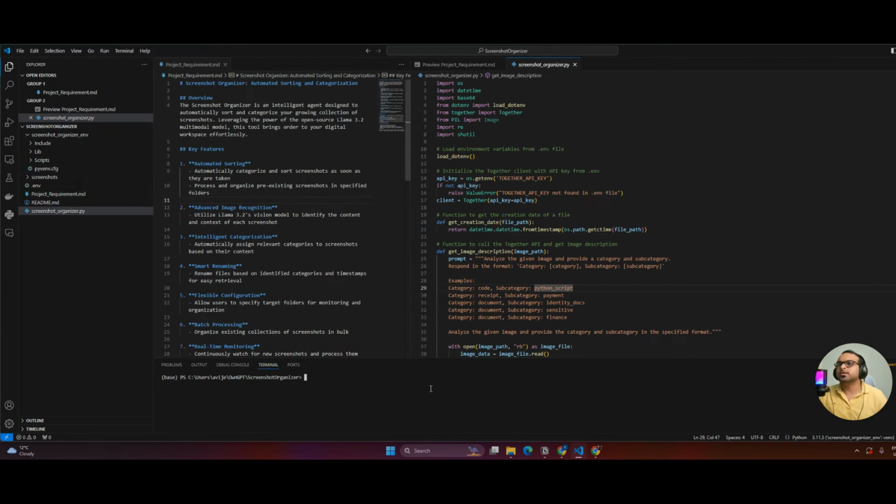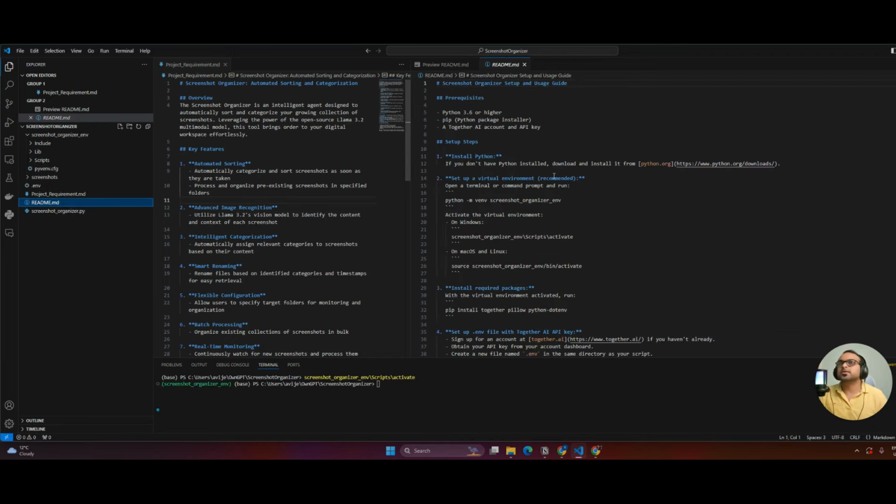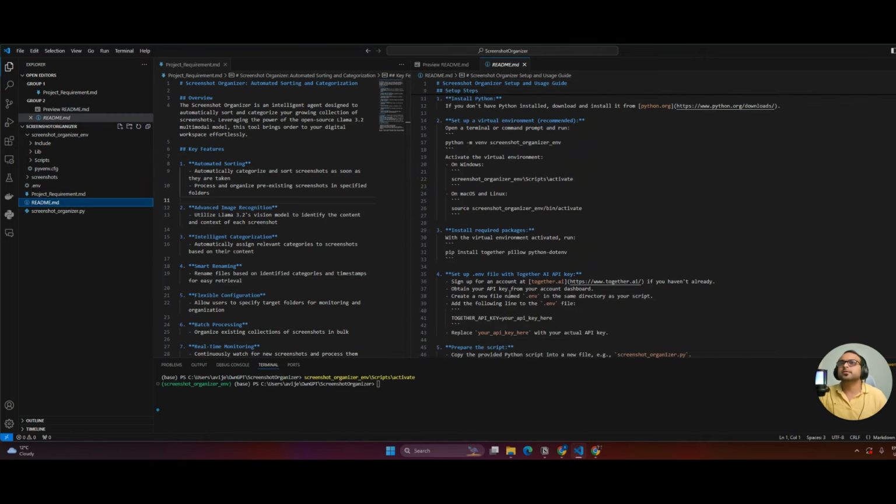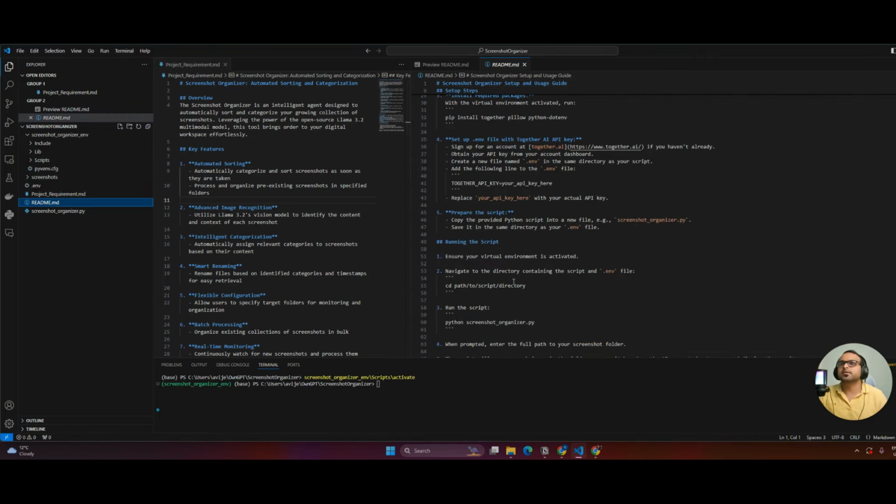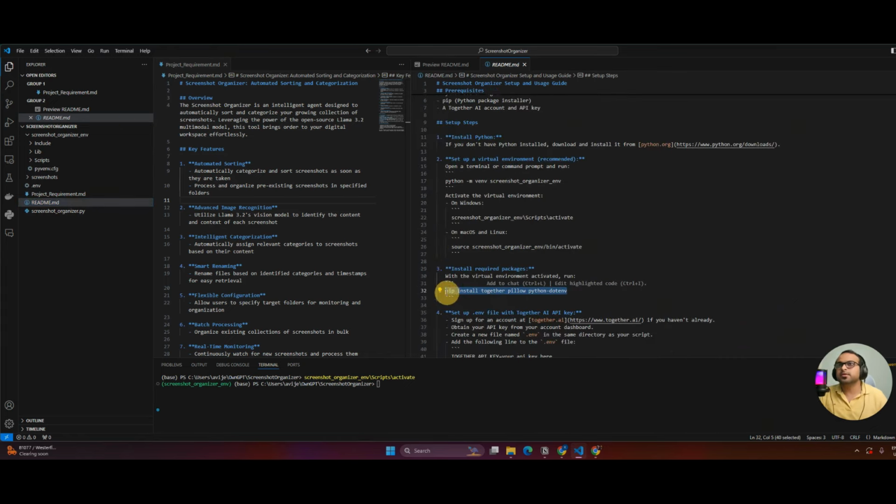I'm going to load the screenshot organizer environment. So I've created a virtual environment, and then let's just activate the environment. You have a readme file which talks about everything that you need to do, like what all things you need to install. If you just install these three things below, python-dotenv and together, that should work for the script.